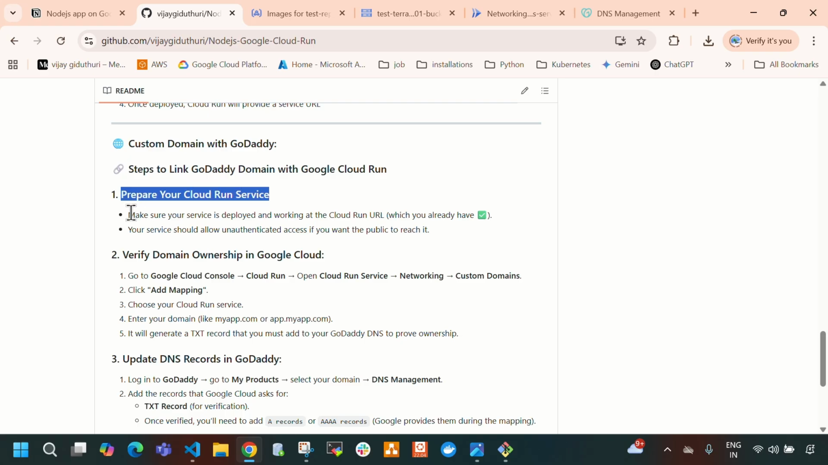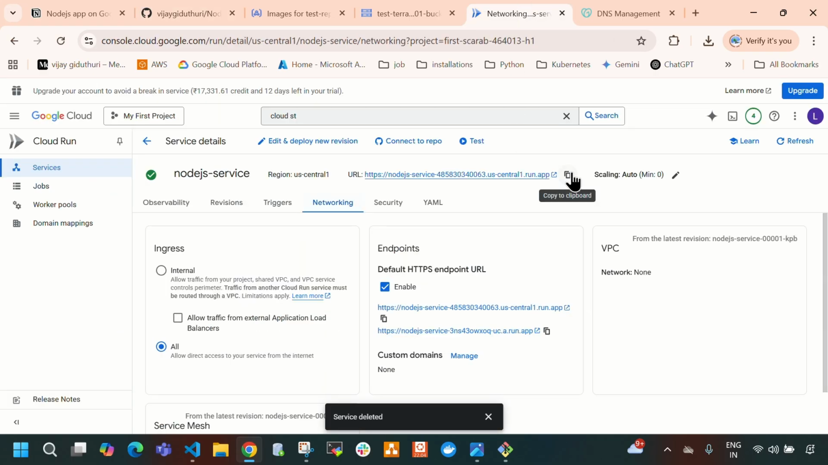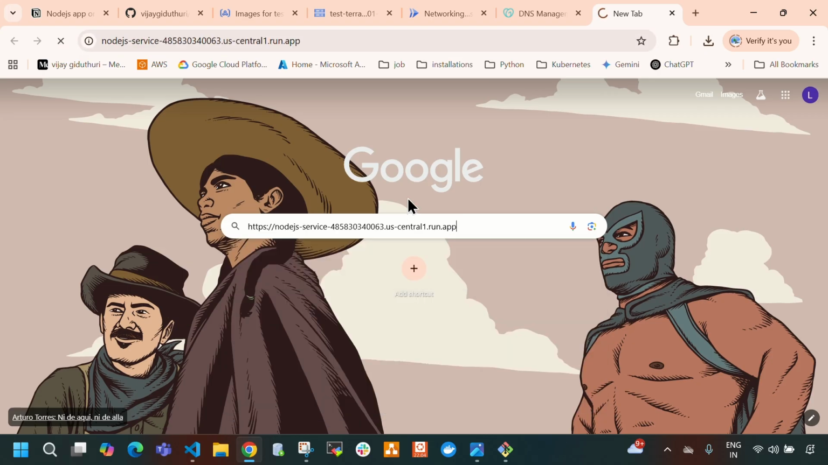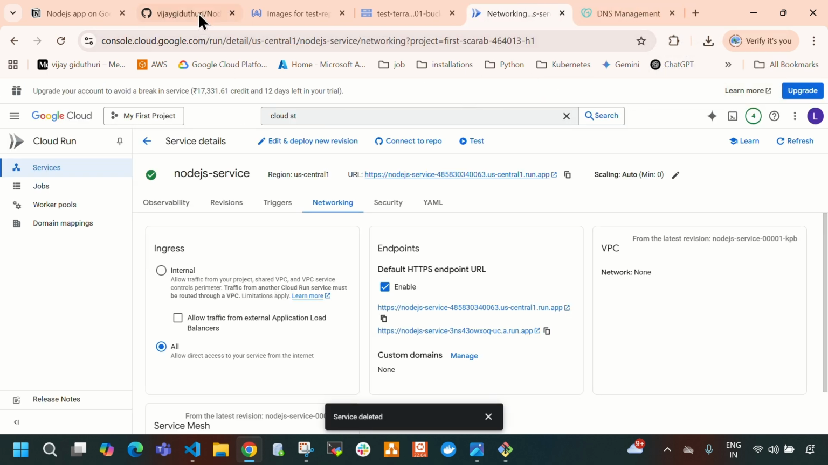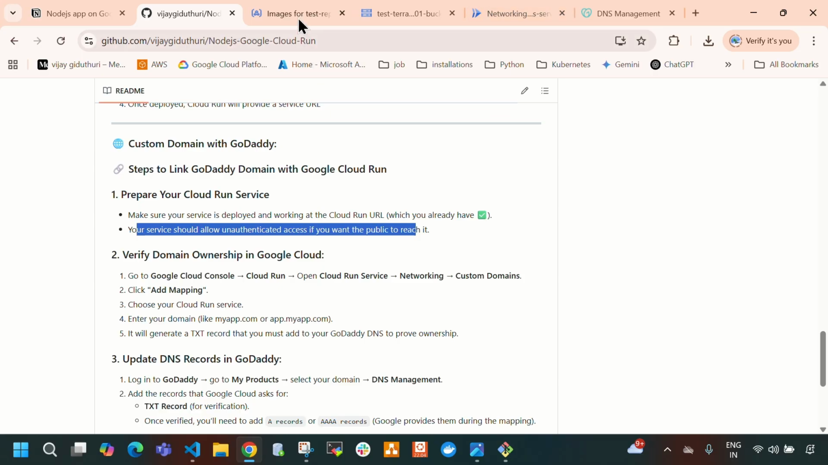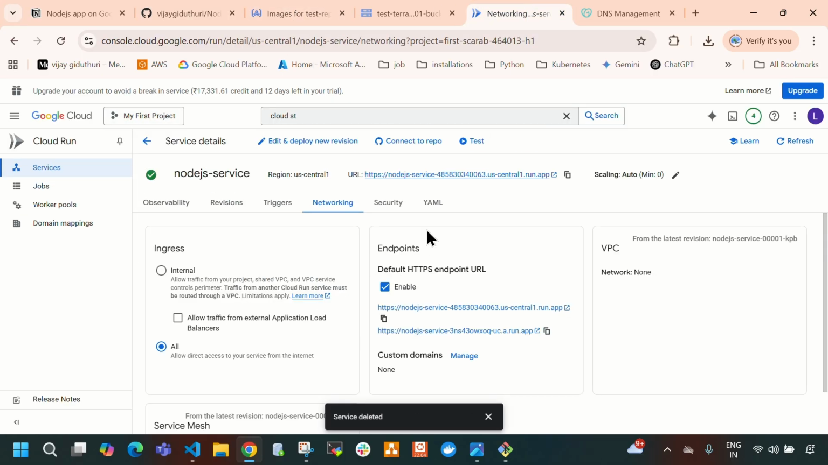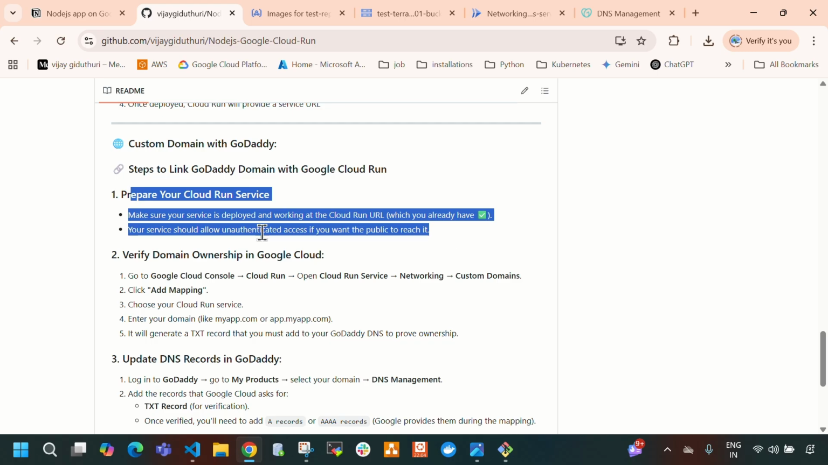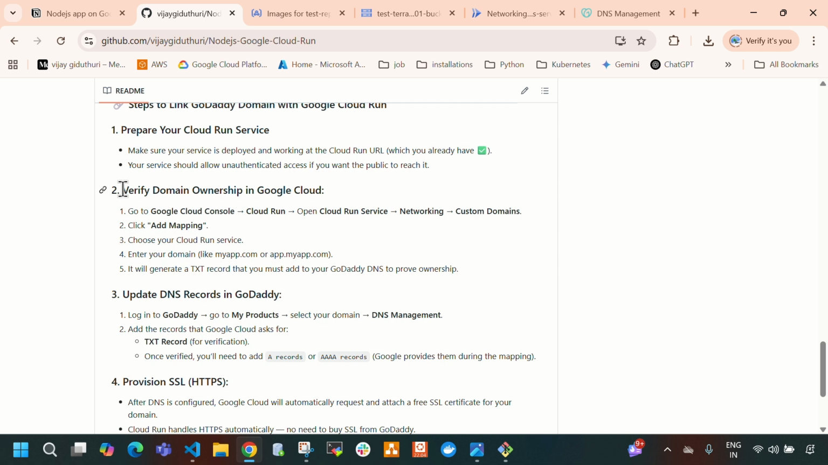Currently we deployed our Google Cloud Run service, and we are able to access it using this URL, right? Let me open this once again. We can access our application using this Google Cloud Run service URL. Make sure your service is deployed and working at the Cloud Run URL. It's working fine. Your service should allow unauthenticated access if you want the public to reach it. Currently we have given public access, so anyone can access our application using this URL. The first step is completed, and we have automated this entire process using a GitHub Actions pipeline.